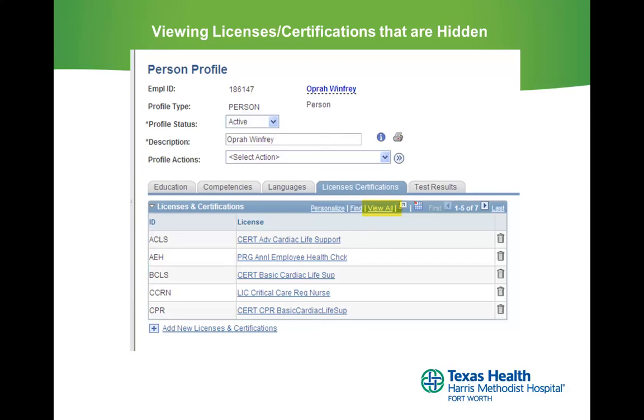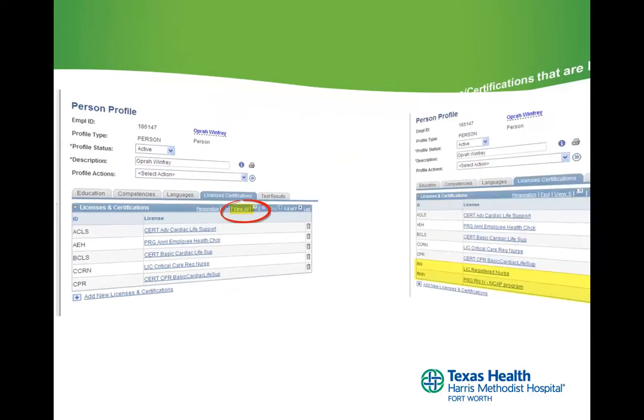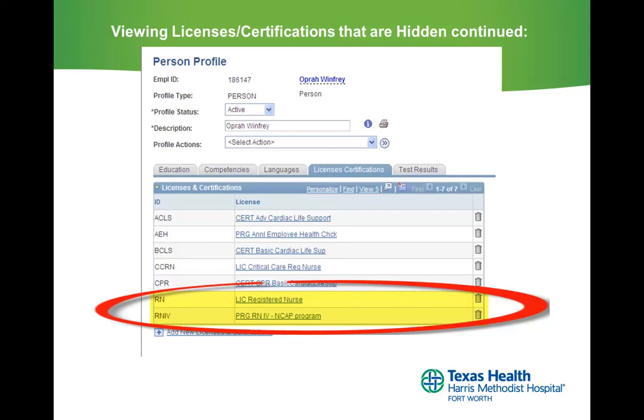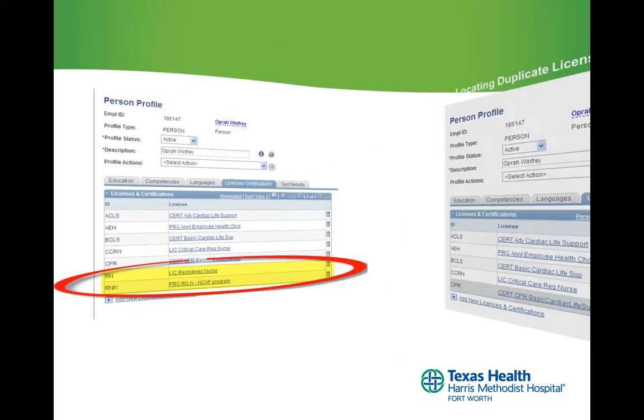If you are updating a current license, please do not add a new license. Many times, if you do not see the license in the list, it is there but just hidden. Across the top of the box in the blue line, you will see Personalize, Find, and View All. Click on View All, and the hidden licenses will appear at the bottom of the list.